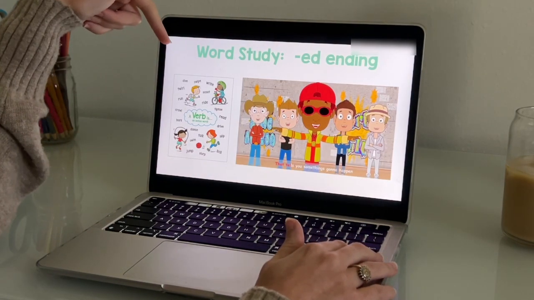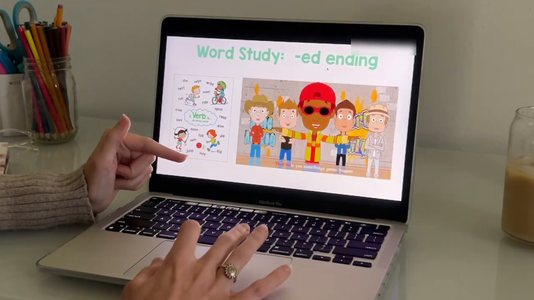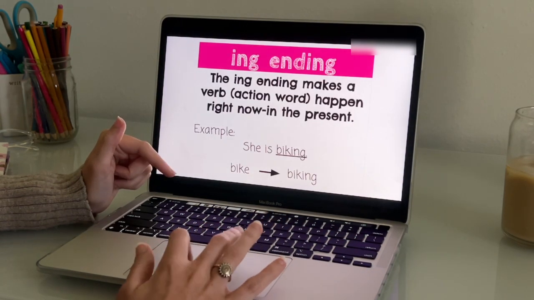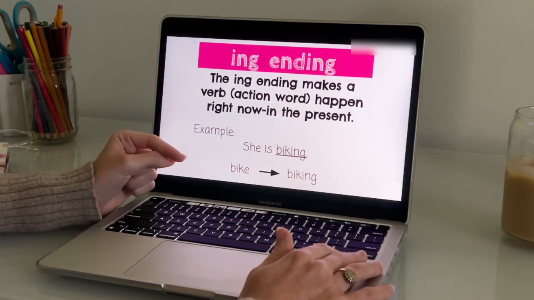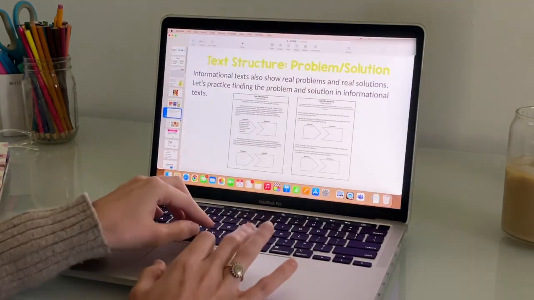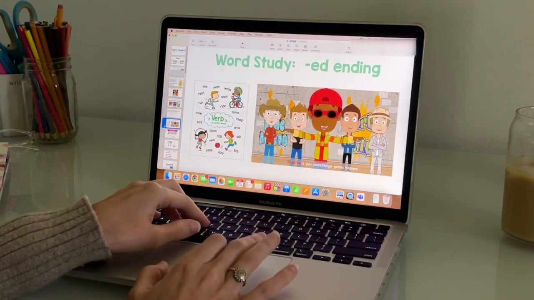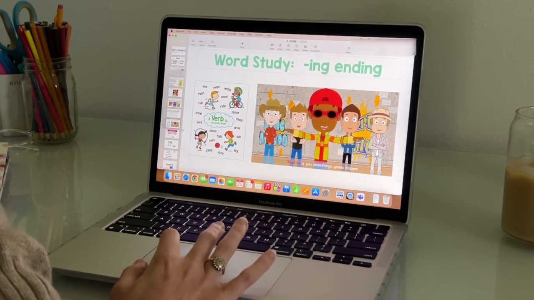Then our word study skill for that week is the ED ending. So we have a review of verbs. I won't play the song right now. Then I find slides that have the rules on it, like the ing ending. Oh, I think this is supposed to say ing ending. See, this is a good thing that I'm going through this with you, because that's from the week before. There we go, ing ending.